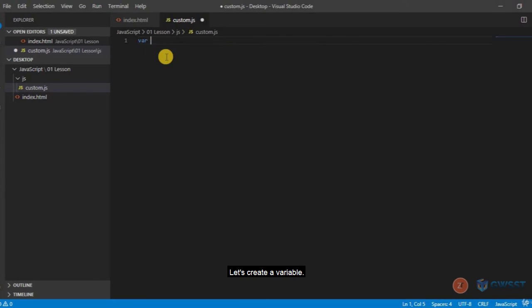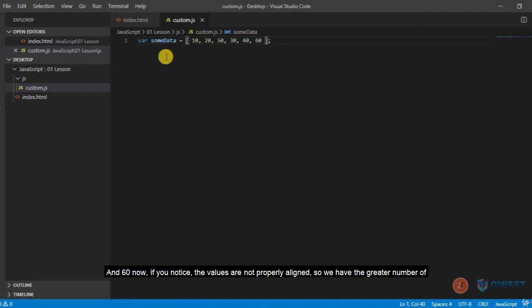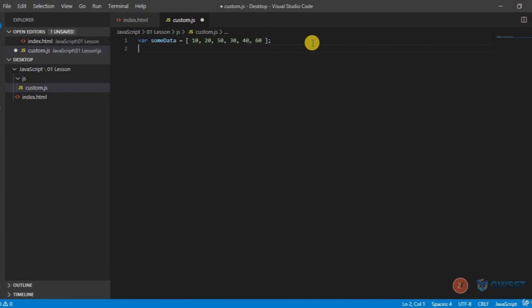Let's create a variable. I'm going to call this some data, and I'm going to store some values inside this: 10, 20, 50, 30, 40 and 60. Now if you notice, the values are not properly aligned. We have the greater number first, the smaller number later, so it's completely mixed up. We're going to sort this with the help of an array.